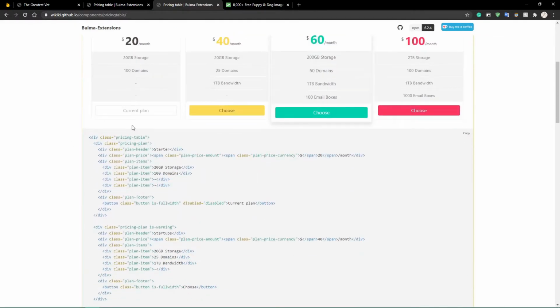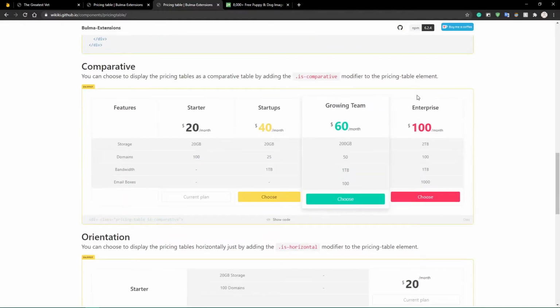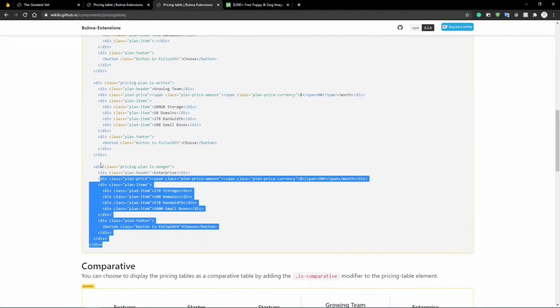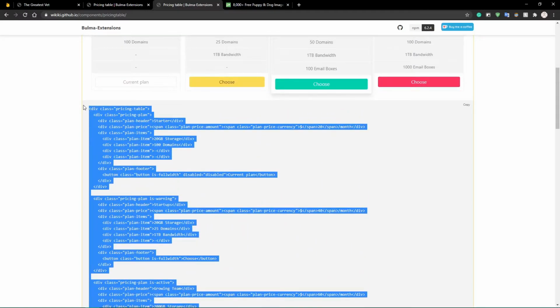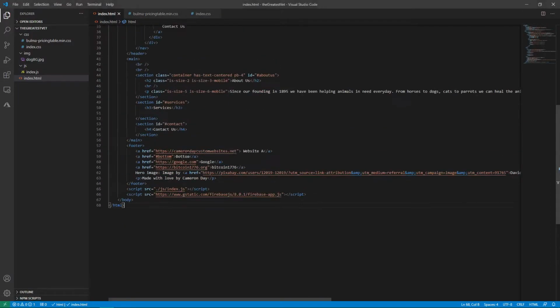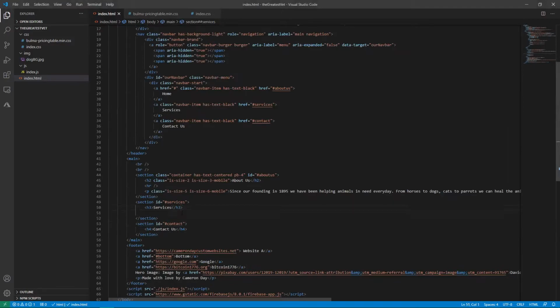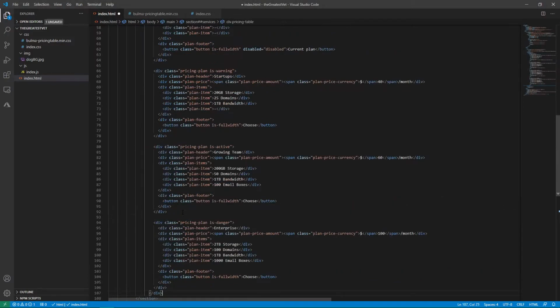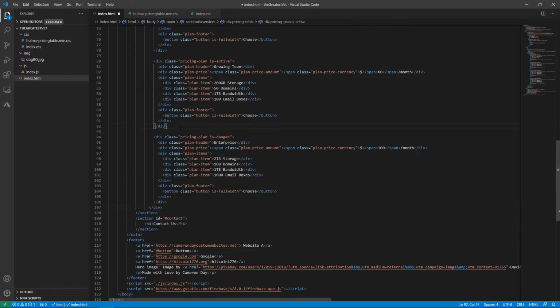So we're just going to use the basic pricing table. We don't need to do the comparative thing. So grab this code. Exit that out. We'll also exit this out. Tab in and Control V.